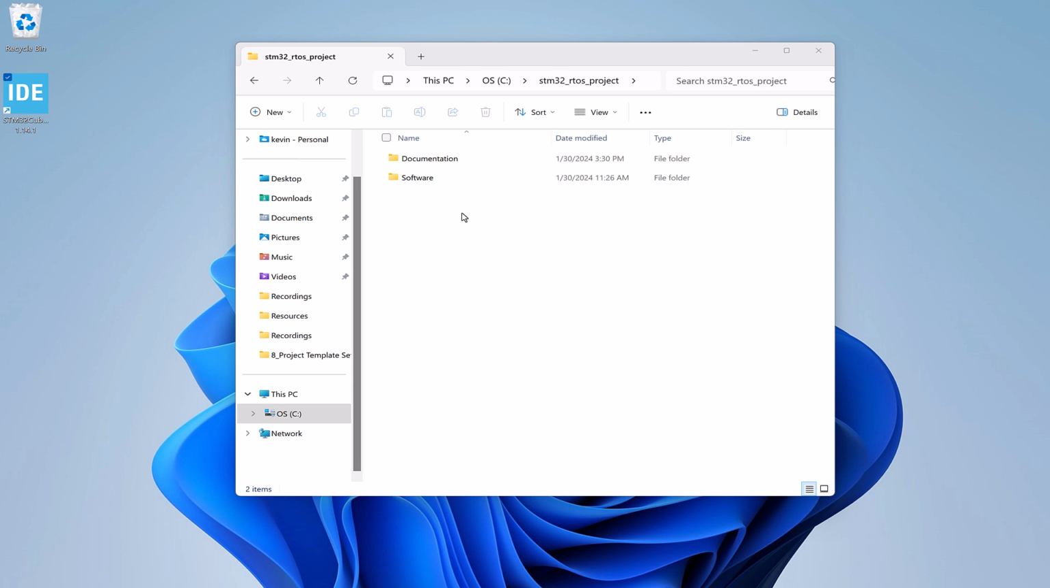Okay, in this lesson, we're going to set up the workspace for our development environment, integrate CMSIS, and create a project template in the CubeIDE. So let's start by going to the project folder, which you've created here, and we'll create our workspace folder. So create a new folder and call it Workspace.